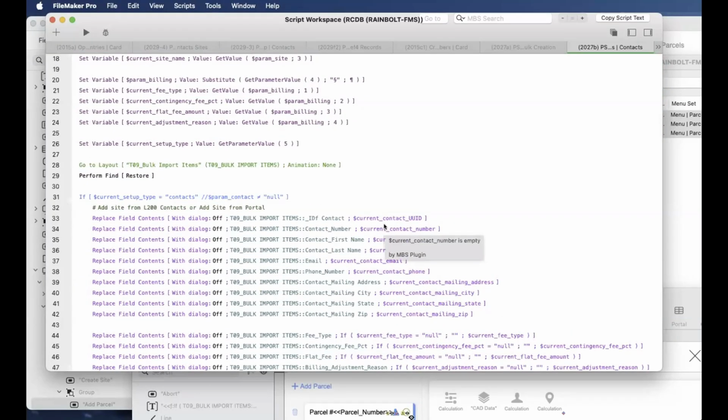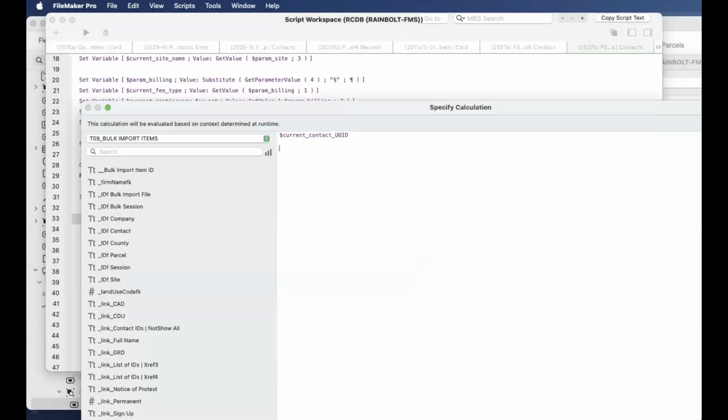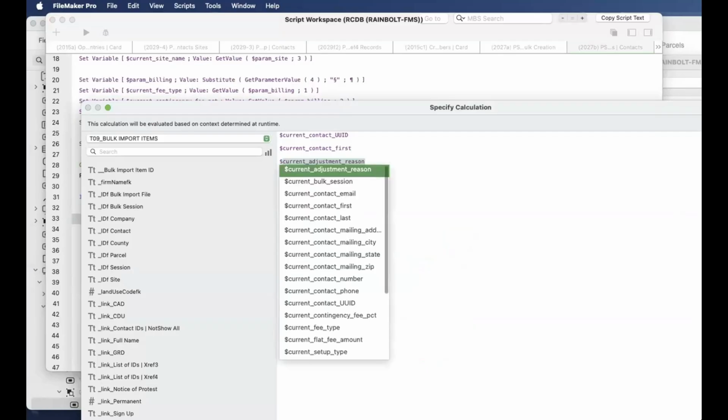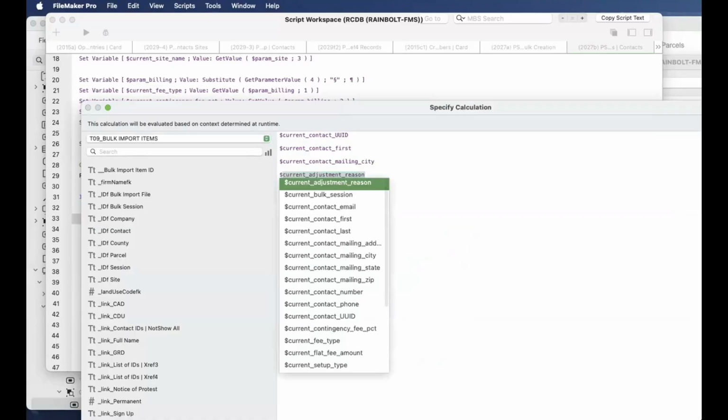And now this is why you need to buy their plugin from my friend Eric Schmidt, because of this. What do you want? Oh, you want the mailing city. You have declared all the variables up front. So now everything is available to you anytime, all along the scripts.